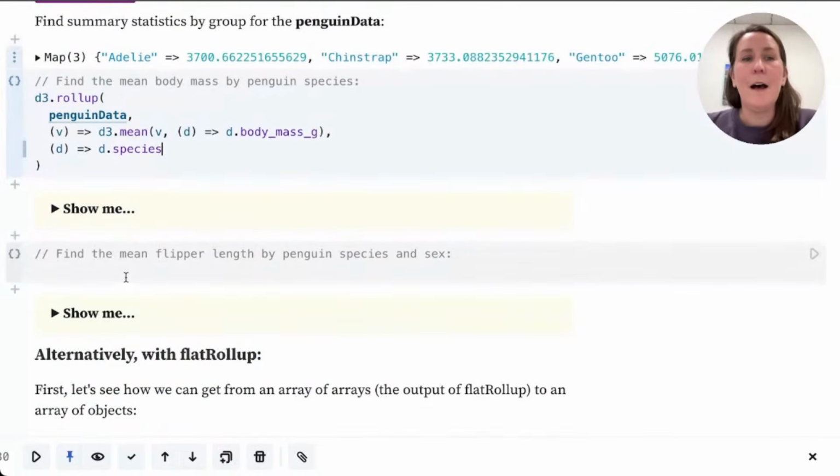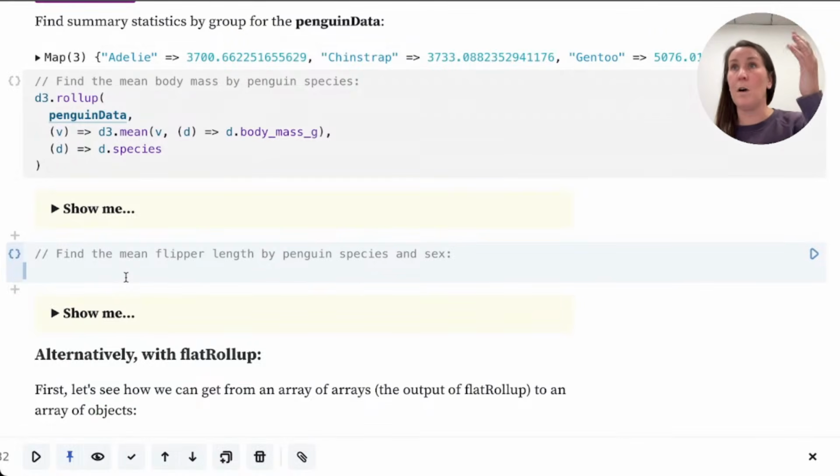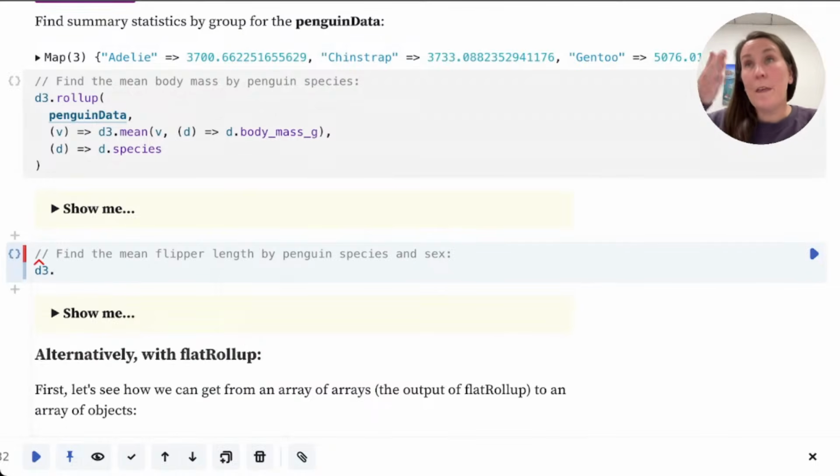All right. Now we might ask the question, just like we did with groups, what if I want to group by more than one thing? Like here, what if I want to group by penguin species and sex so that I could get the mean flipper length by species, but also broken up by if it's male or female or unrecorded penguin sex. So let's go ahead and do that. And the way that we do that is just like we did with D3 group, where we add any additional grouping keys, separated by commas, to the end as additional pieces within that D3 rollup.